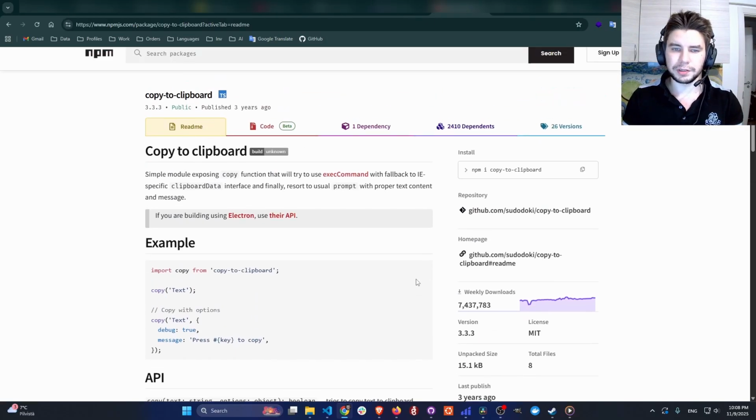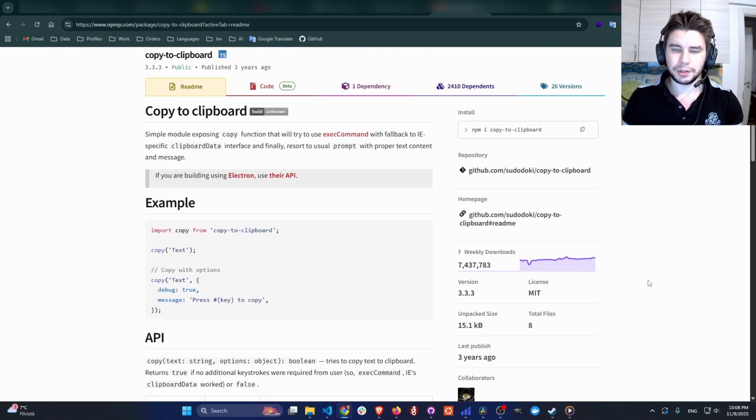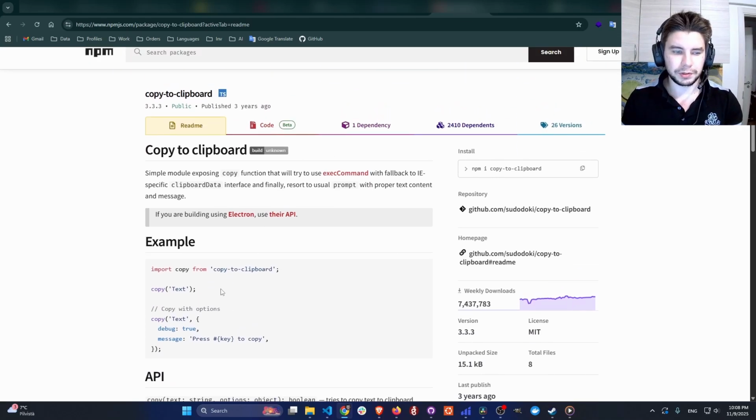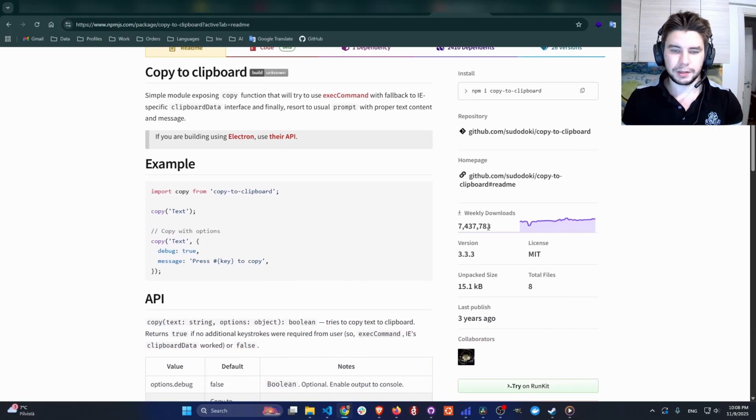this npm library that people use a lot. Check this copy to clipboard. It's just an import, copy to clipboard, that you install with npm, and pay attention to weekly downloads. Weekly downloads 7 billion, on a weekly basis. You see, it's really a lot.